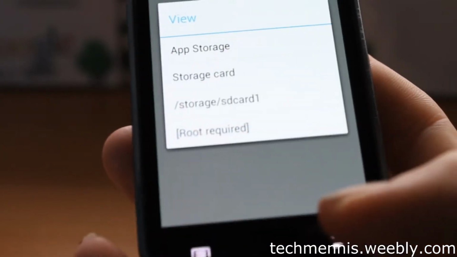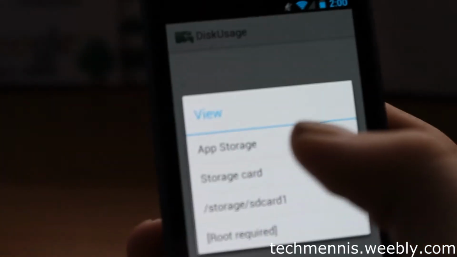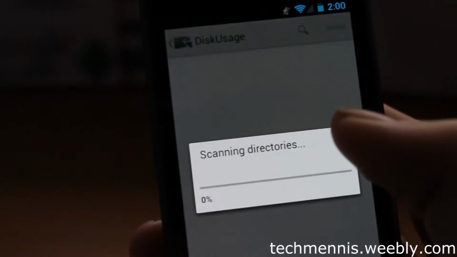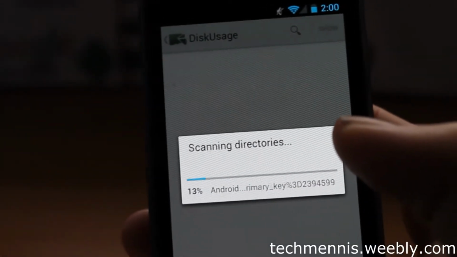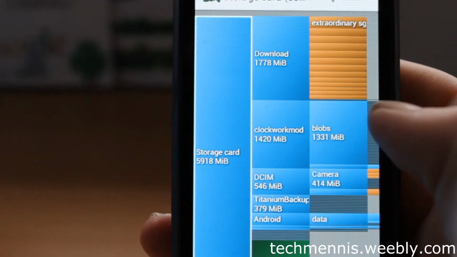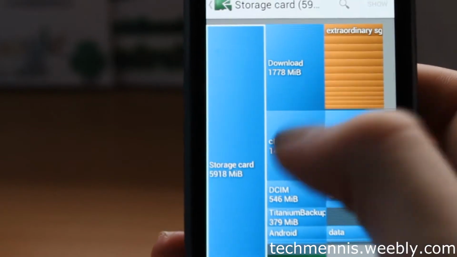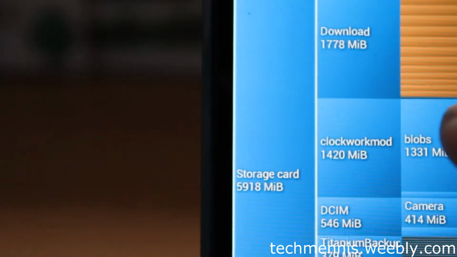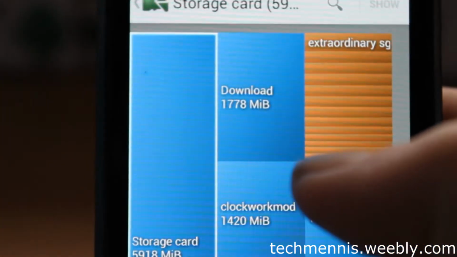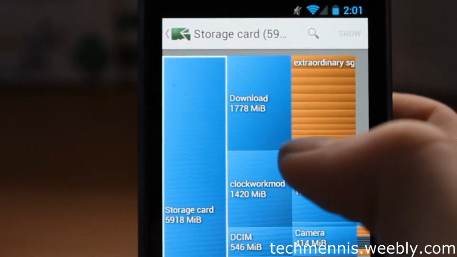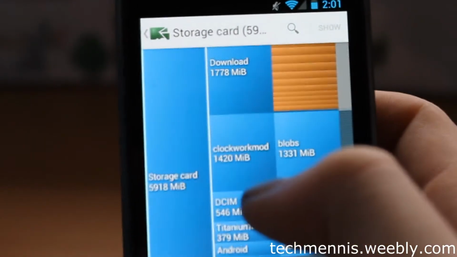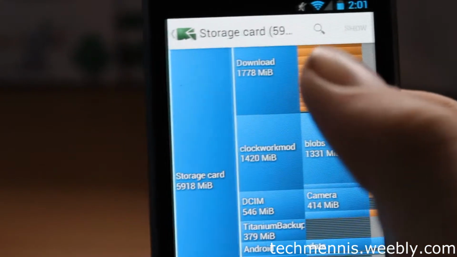So if we go back, we can go to another storage view here. We'll go storage card, and we'll just skip back and I'll come back when this is done. So here we are with the main storage, which means I have 6 gig. There's nearly 2 gig of downloads. Sorry, this is actually the SD card.